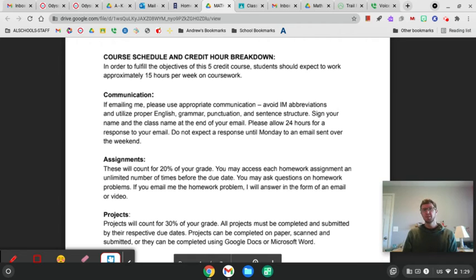The course schedule and credit hour breakdown. This is a 5-credit class, which is a lot of credits. You should expect to work about 15 hours a week on this class. And that seems like a lot, and it is. It's a 16-week class that shrunk into 8 weeks, and then it's 5 credits. It's a 5-credit calculus class. So you should expect to spend a fair amount of time working on this class.